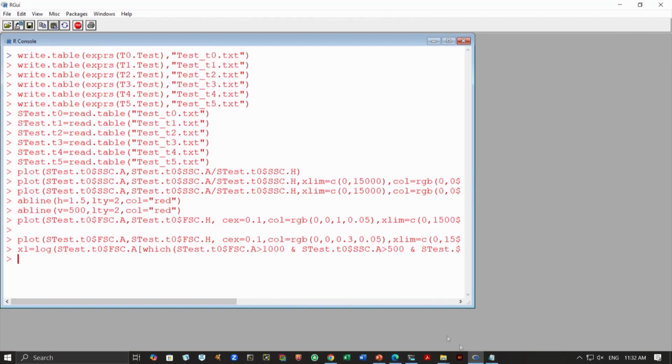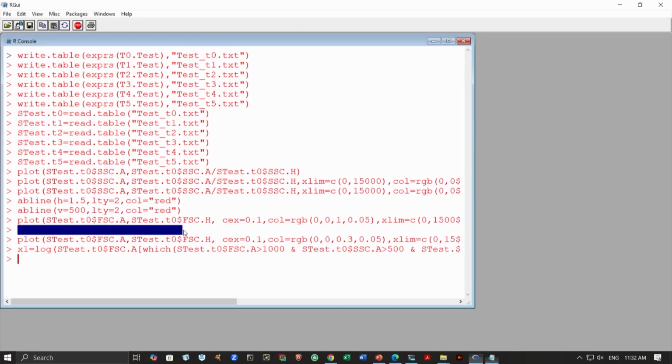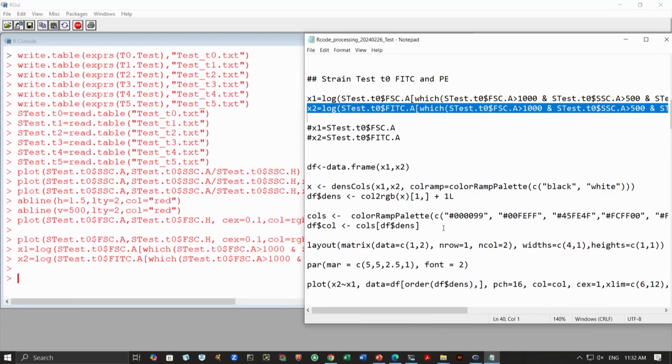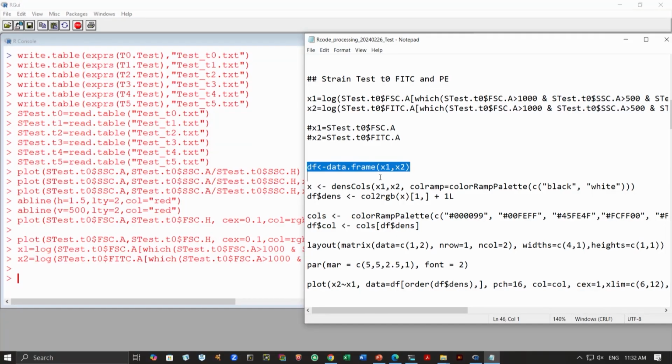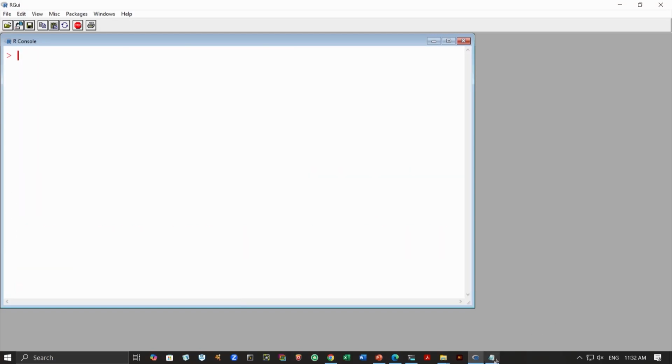So we have created this for FSCA, and similarly we will generate the same for FITCA, applying the same conditions. Now what we have to do is plot x1 versus x2. We can actually create a very nice density plot rather than just plotting x1 versus x2. We can do that, of course, but we will create a density plot. For that we first create a data frame with x1 and x2 values.